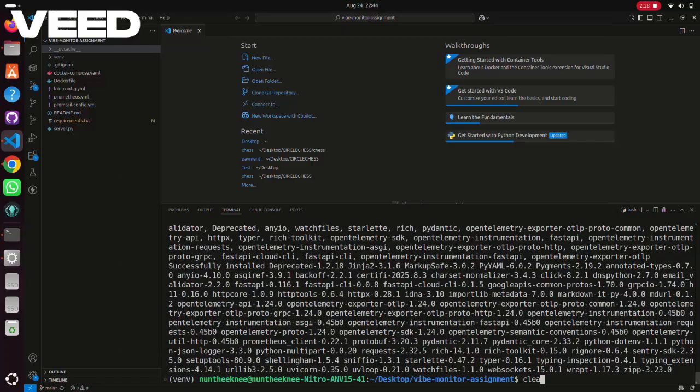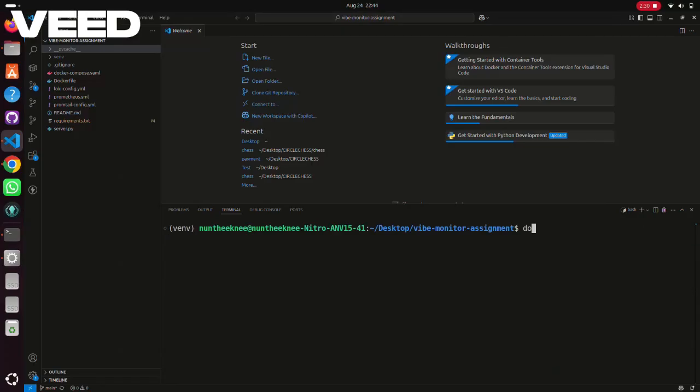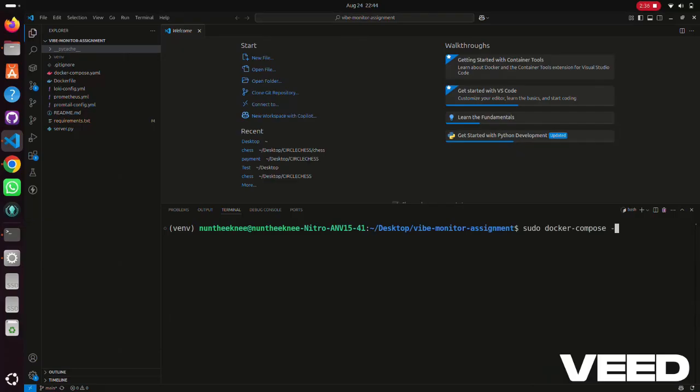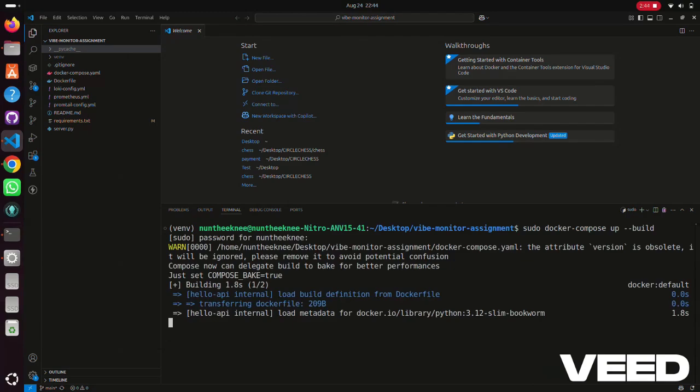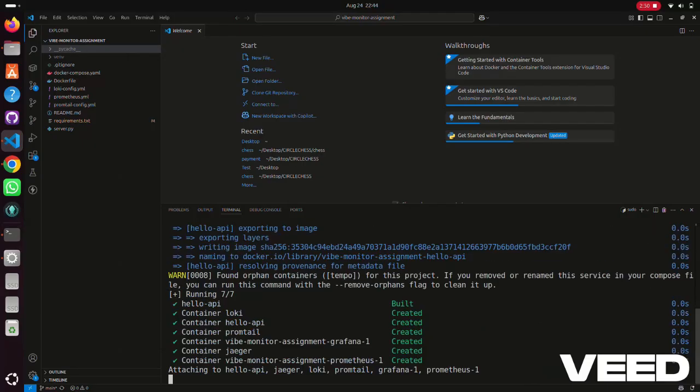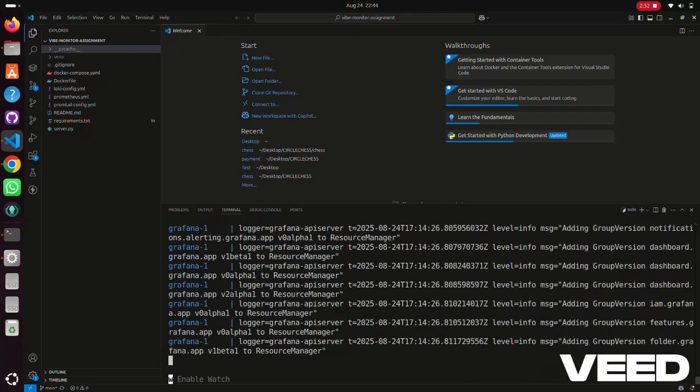So I'll just run docker compose up --build. Now it will start all the containers, which contain Prometheus, Grafana, and Jaeger. So yeah, it will start all the things.